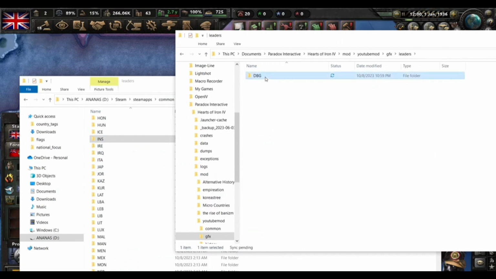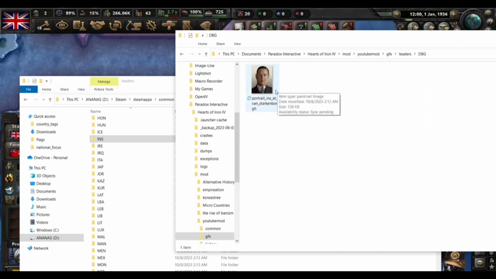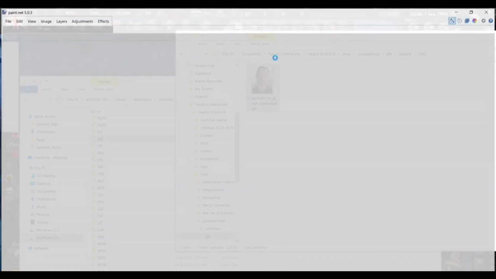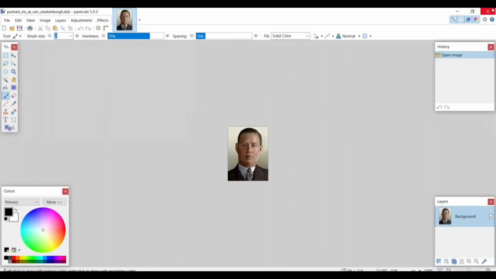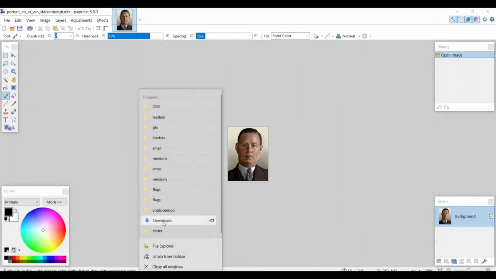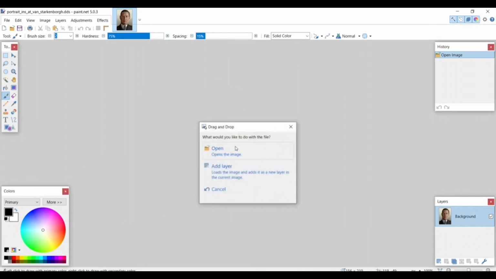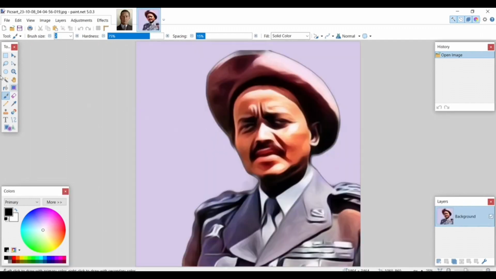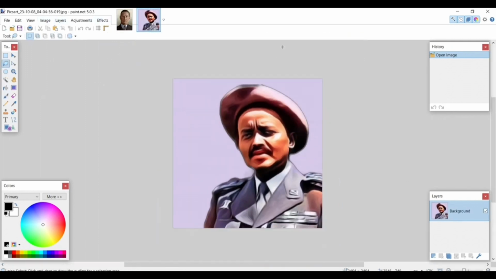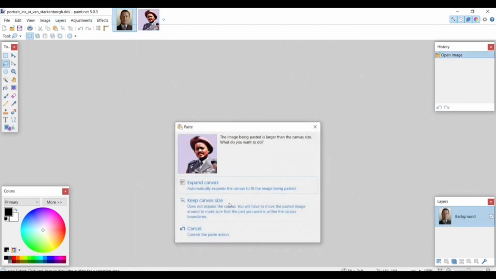Now, if you don't have a leader, you don't need to add one. They'll just put on a default leader, but we're going to use a leader. You can do whatever you want to this leader or make your own, which I'm going to do. So I'm going to open. I made a leader a while ago for something else. I'm going to just click open and drag him in.